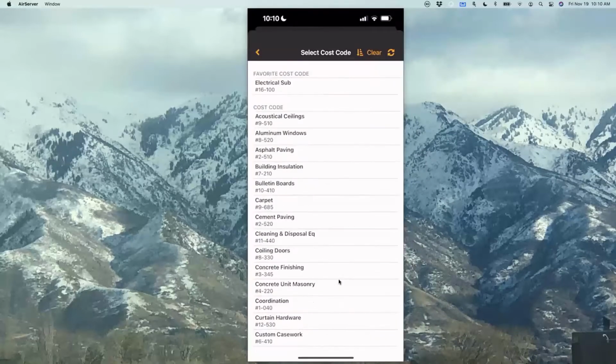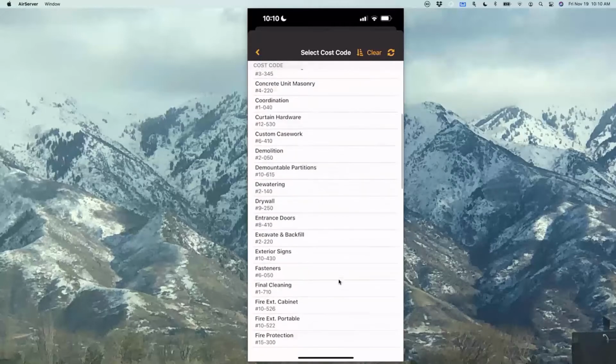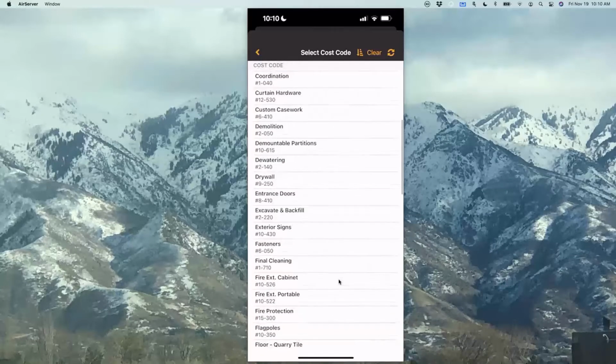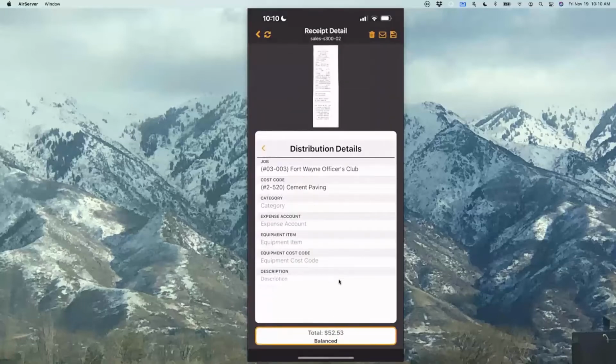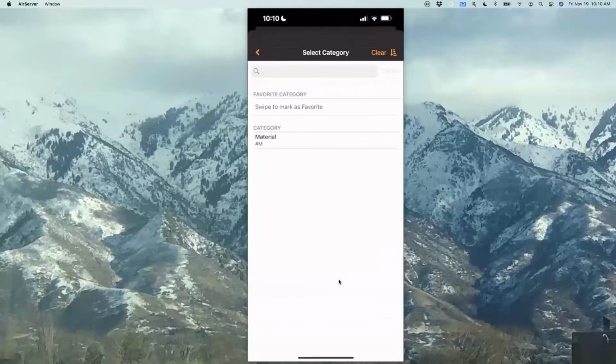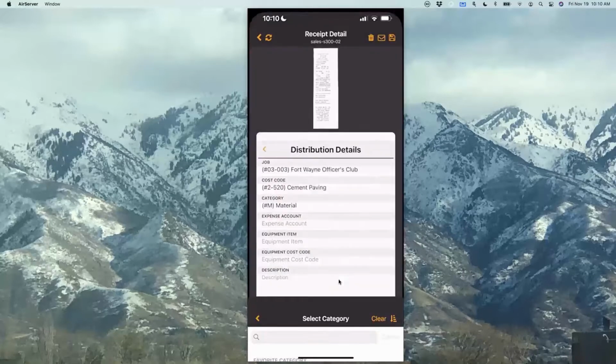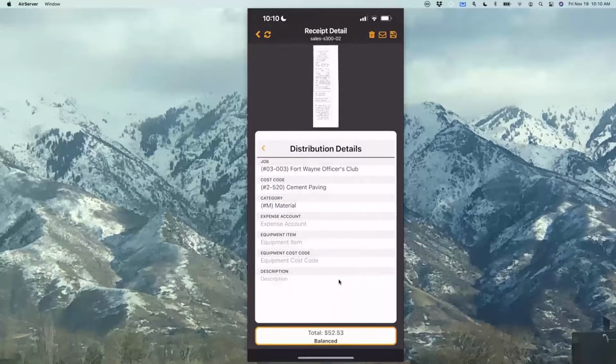When I go to pick from my list of cost codes, I'm going to see cost codes that are set up on that job. That's again pulling from what's actually set up in the accounting system. I can scroll through, find the one I want. And then last but not least, if you're doing a job in a cost code, we can specify the category this applies to. Again, the category is simply coming from what you have set up for that cost code in that job.